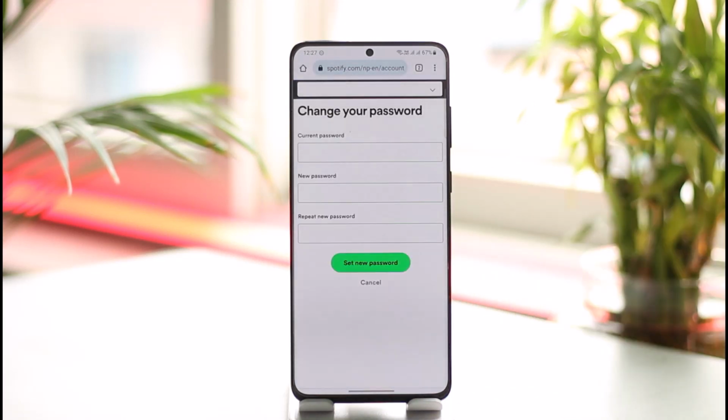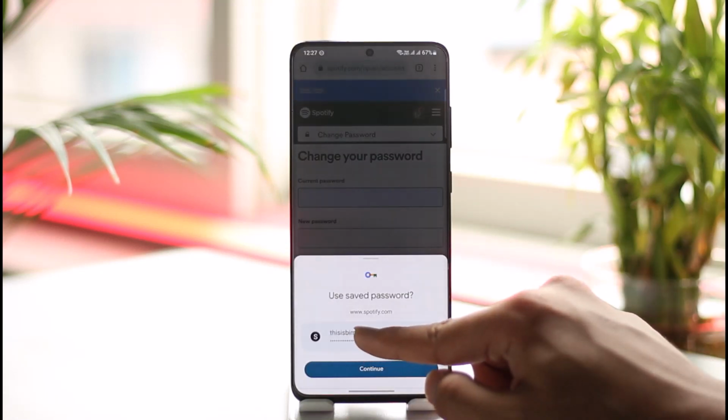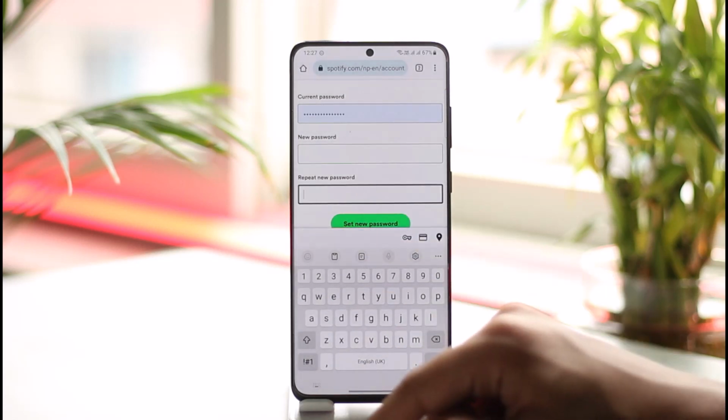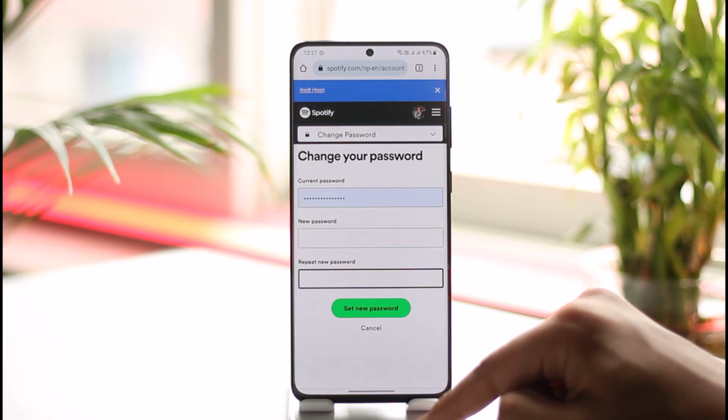and as you go to change password option, all you have to do is simply make sure to enter your current password. Once you enter the current password, enter the new password you would like to change to, repeat the new password, tap on the set new password option, and your password will be successfully changed. This way you can change your password on Spotify.